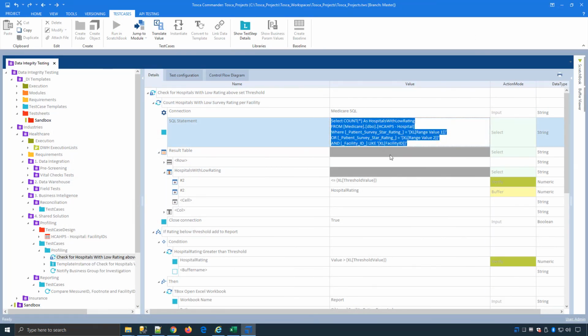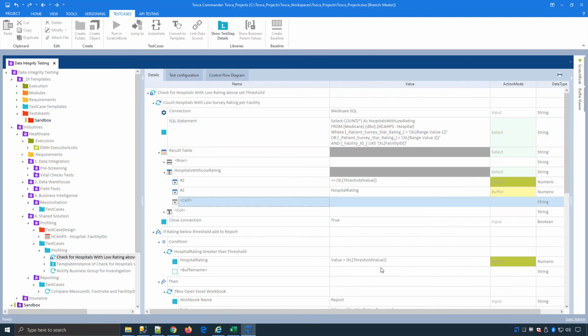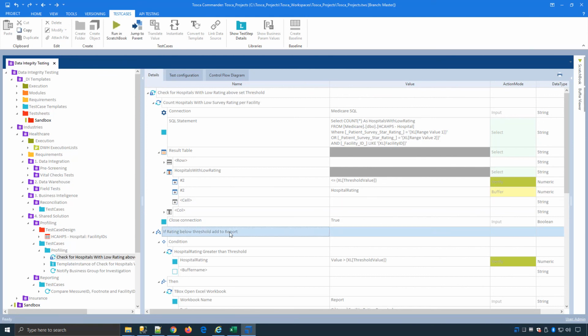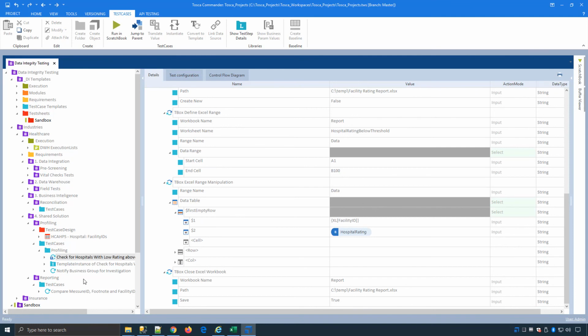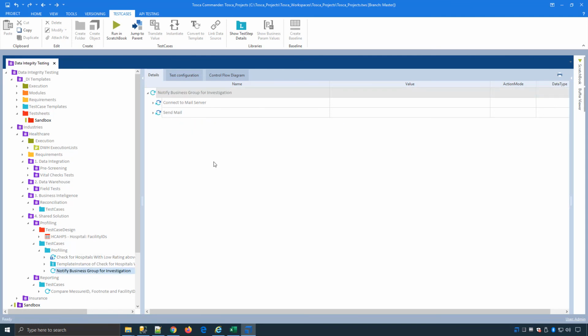I parameterized it, and I basically said there's a threshold. If they have low ratings above this threshold, I want to take some actions or get notified about that. So here's my query I set up, and then here's my if condition that I added to the end. And then every time a facility is above the threshold, we write it out to an XML spreadsheet, and then we can actually email that off to another user. So we have predefined models that will connect to mail servers and send emails for us. So you can upload that spreadsheet to users and notify them, or you could do it via Slack or any other channel that you decide.